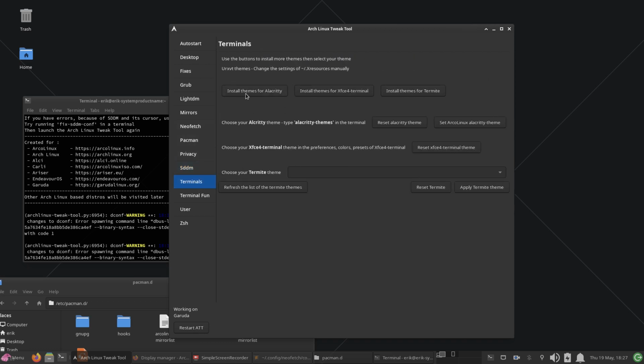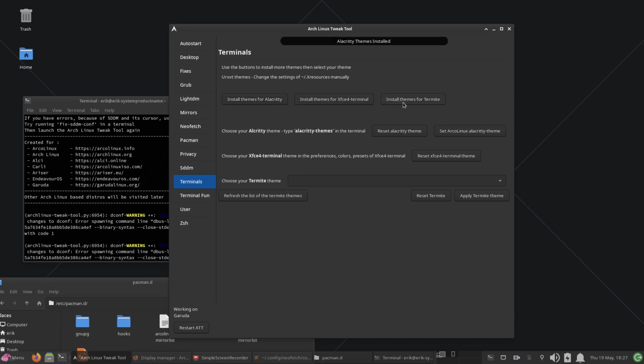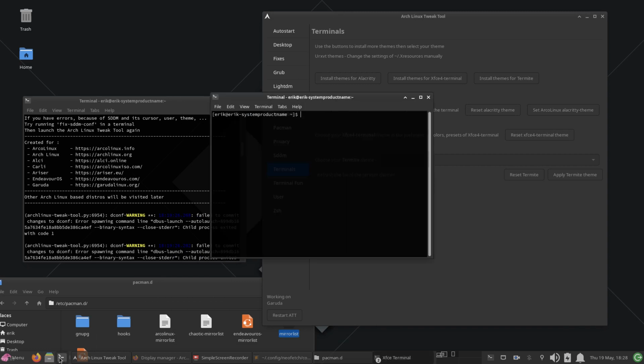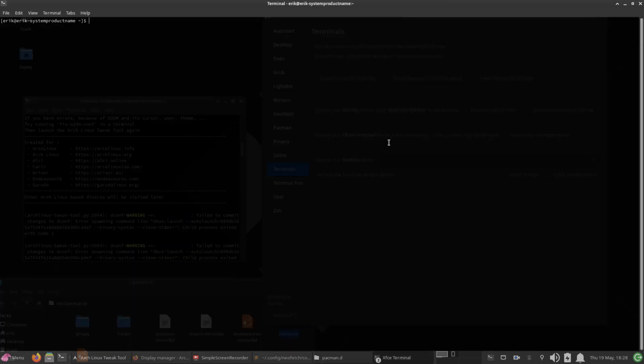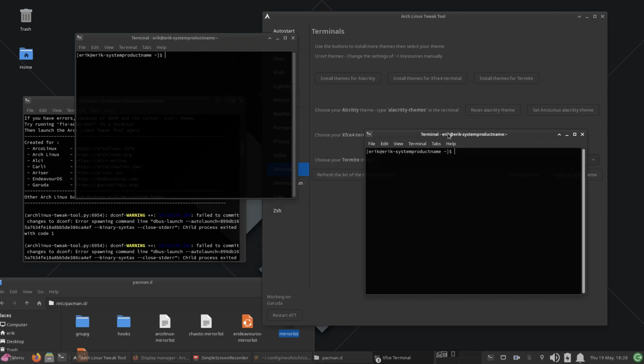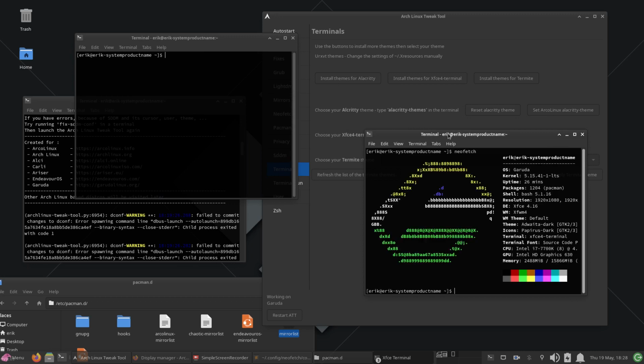Terminals, all kind of possibilities. I believe we have Alacritty here, but there is so much more. Install themes for Alacritty, install themes for XFCE4, install themes for Termite. And the thing is, there's a great application that we can't make any better. And that's the fact that we just have to type, and then maybe make this bigger. No, what you best do is do this, and do another open, and type NeoFetch, for example. And then here you type Alacritty themes. And then we are on XFCE4. Okay, cool.